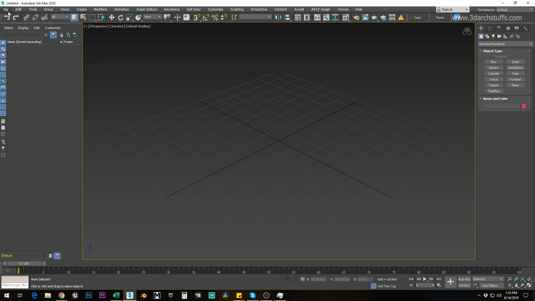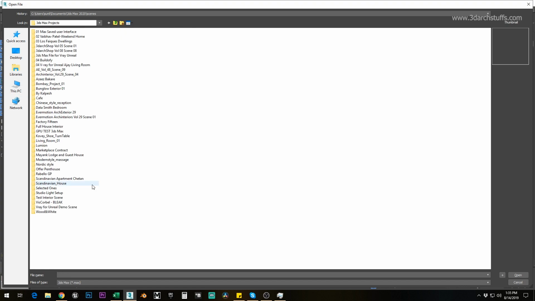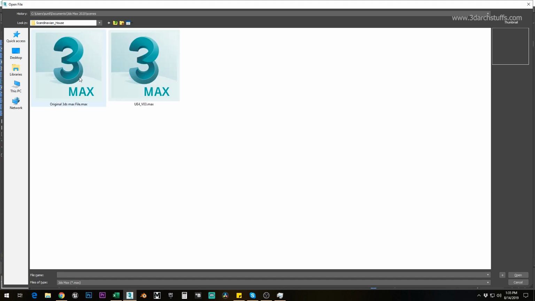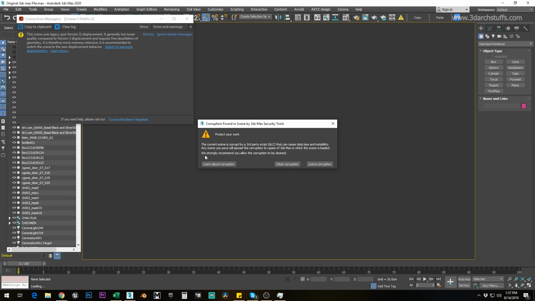So let's get started. I will go ahead and open the scene, and here it is, Scandinavian house, and I will open the original 3D Studio Max file which I got as a download. This is the file that I will assume you have got from any modeler, and let's just open it. It shows an error that corruption was found in the scene by 3ds Max security tools.